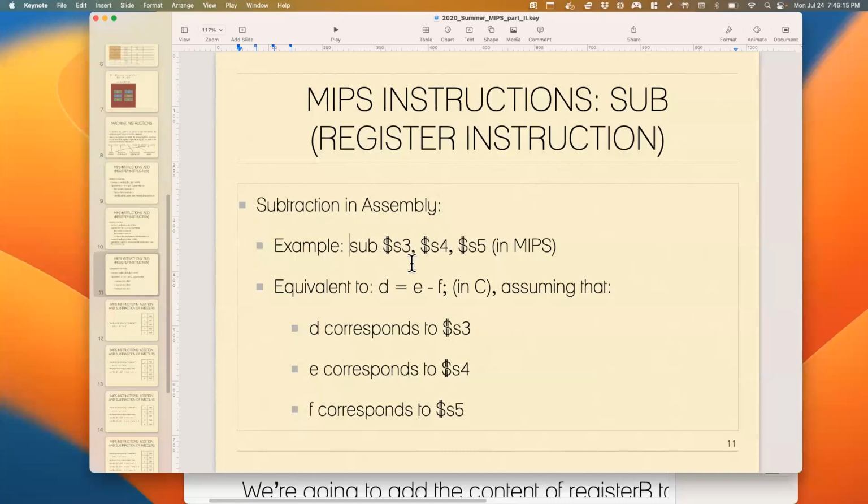And here we have another example. So let's look at this C code. D equals E minus F. And again, if we assume that E corresponds to S4, F corresponds to S5, and D corresponds to S3, then this code is essentially the same thing as this code in MIPS.